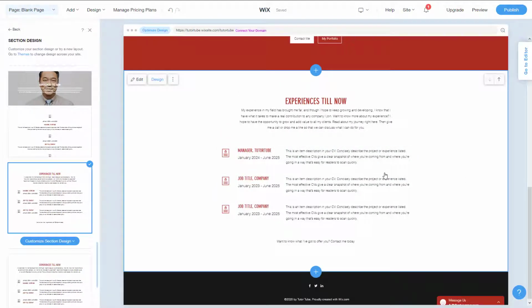So that is how you can work around with the experience section inside of Wix ADI.